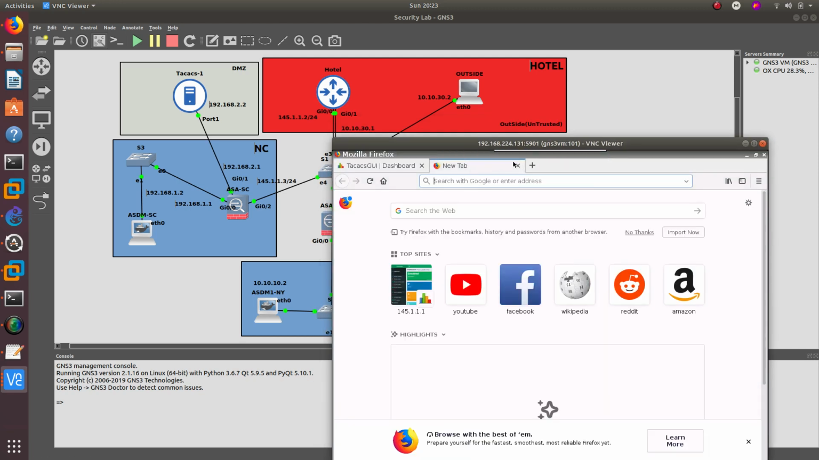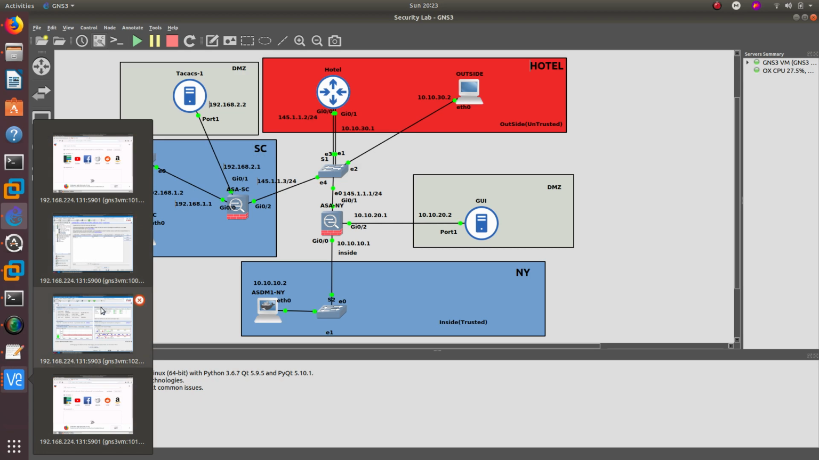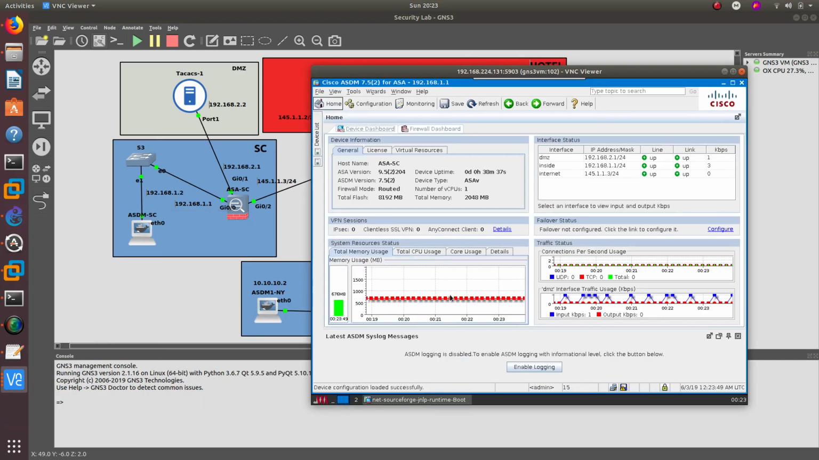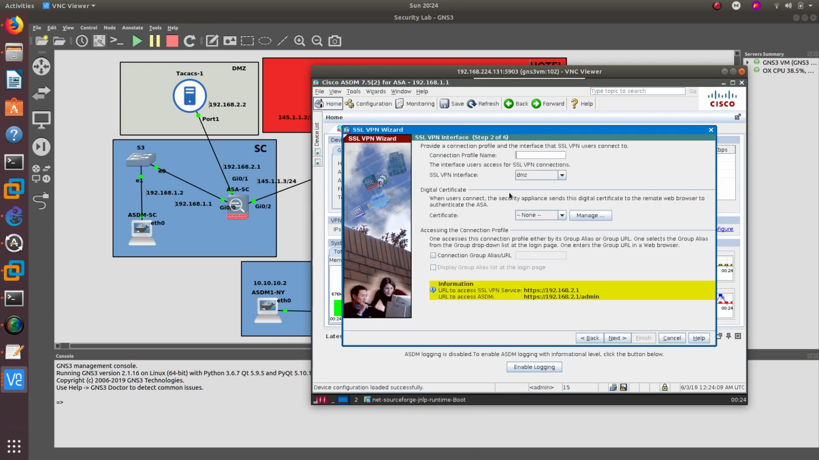So now what I want to do is configure the ASA South Carolina. Let's change the name over here, South Carolina as well. So let's go ahead to the South Carolina one, which is this one, because I have not configured anything over here. Yeah, and you can see the IP address is 192.168.1.1. Okay, so let's go ahead and go to the wizard and set up a VPN wizard to be clientless SSL VPN. Go ahead and click next.